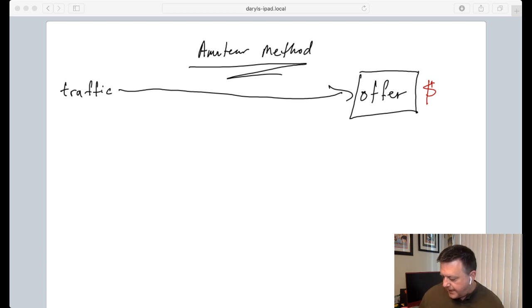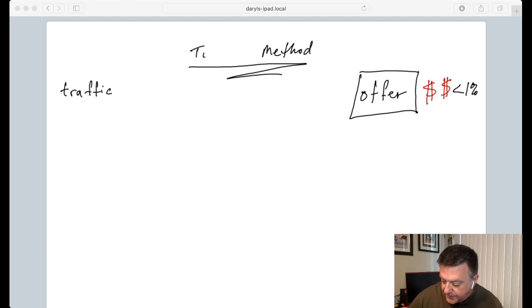Okay, so let's look at something else. Let's look at a second way to do it. We're still going to have some traffic. We're still going to have an offer, but let's call this the typical method. Okay, and we send our traffic to a landing page.